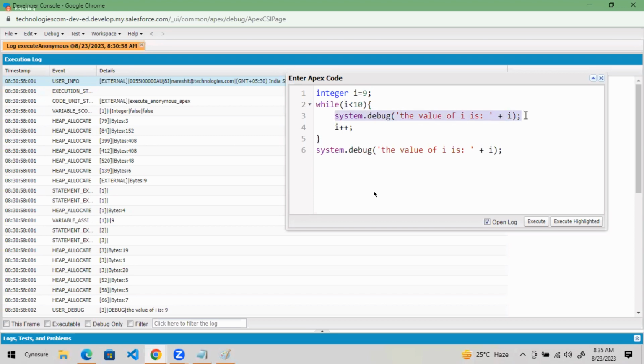Now I plus plus means what? Incrementing by 1. 9 plus 1 is 10. Now what is the value in I? 10. So this bracket came and it went there again. Is 10 less than 10, correct or wrong? Wrong. So from here it will skip and come outside. Here it will execute the value of I. Now what is the value in I? 10. Sure? Sure.